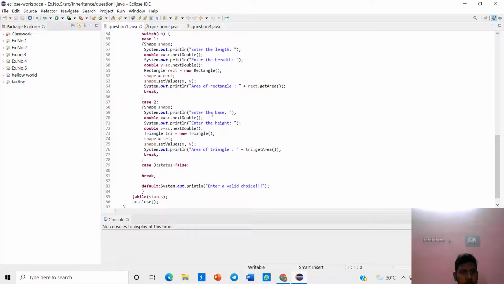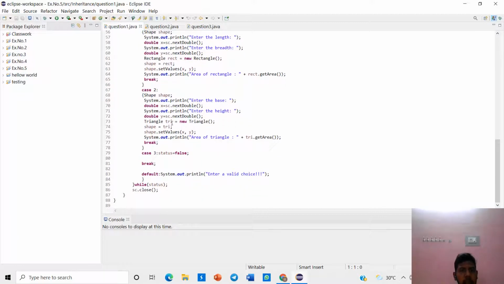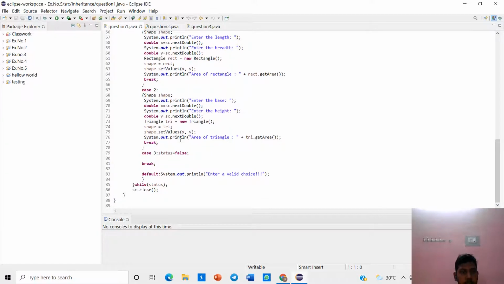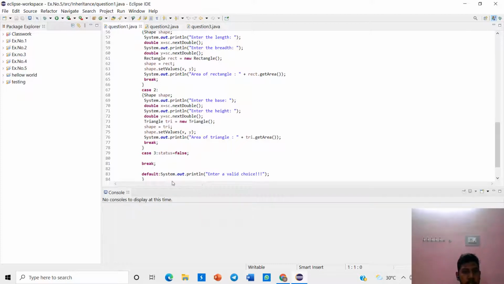first we ask the user to enter the base and enter the height, and then we create an object so that the area of a triangle will be obtained from the triangle subclass. Otherwise the status is false, and it will say enter a valid choice. Let's run and see the code output.